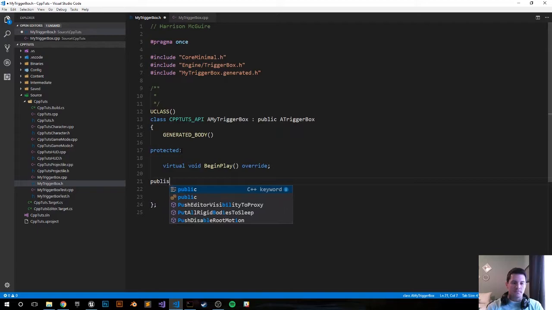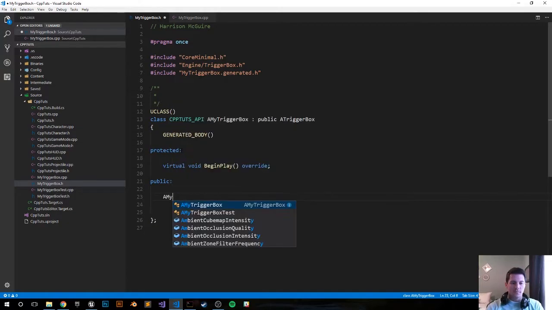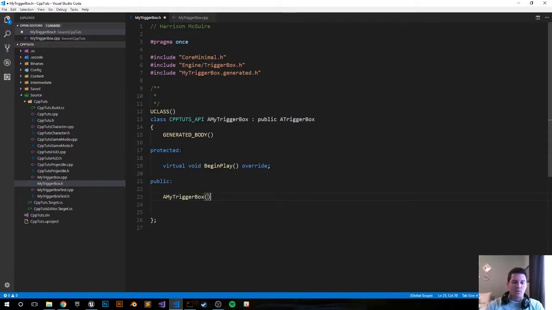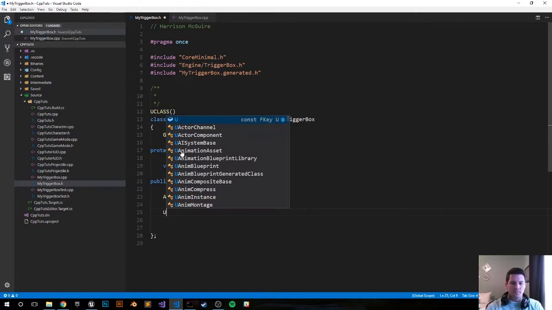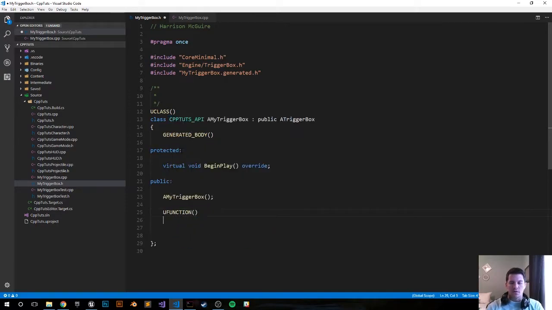Next, we'll do public. And we want to create a constructor. In my case, it's MyTriggerBox. Now we want to create two functions for the overlap begin and the overlap end. They're going to be UFUNCTIONs, void OnOverlapBegin. It takes two parameters. It'll be two actors for the overlapping actor and the other actor that overlaps with it.